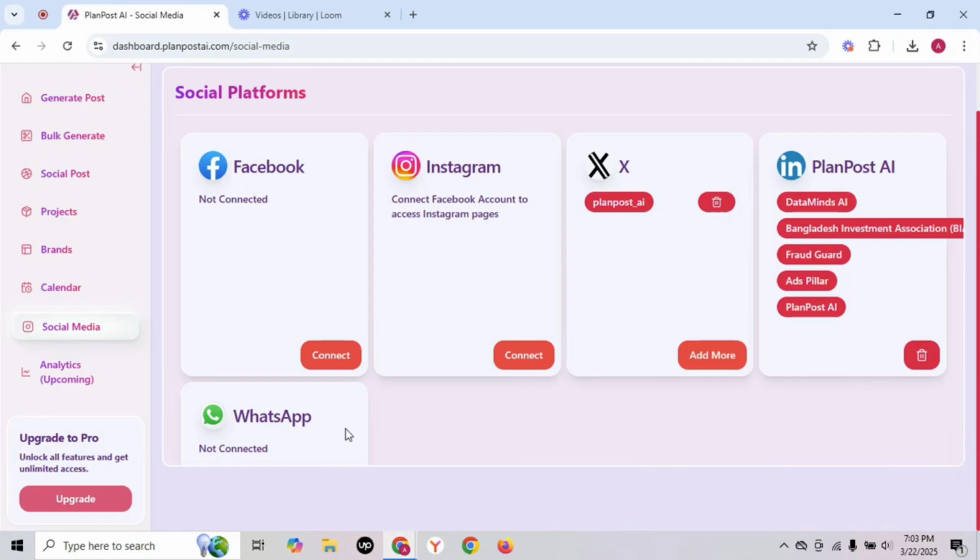The only complexity is Facebook and Instagram, because both platforms are connected, as they're owned by Meta. If you want to connect Instagram, you have to connect Facebook. You don't need to connect Instagram in a different way. So for that, if you click on connect, it will take you to Facebook.